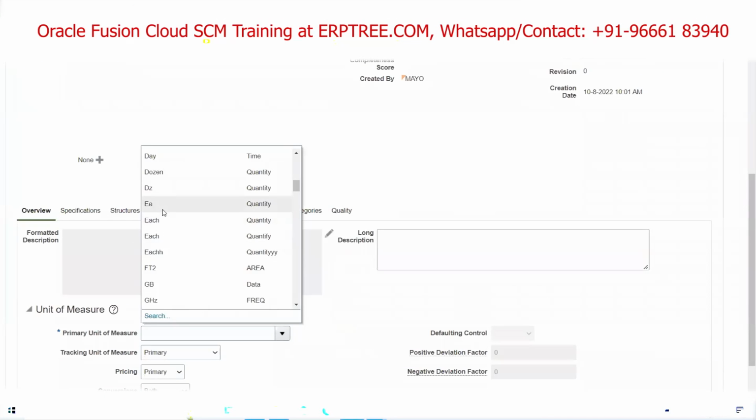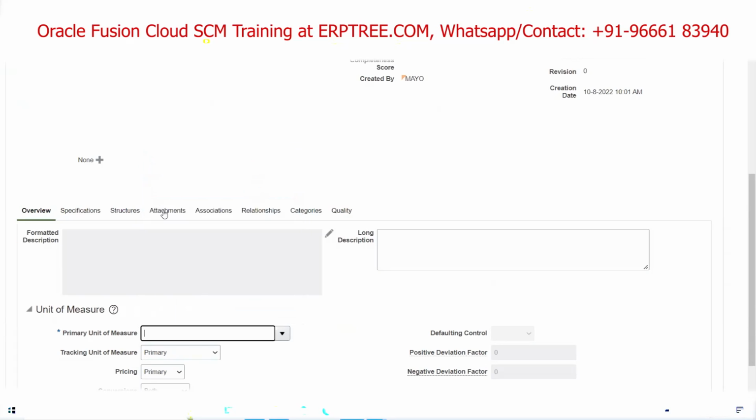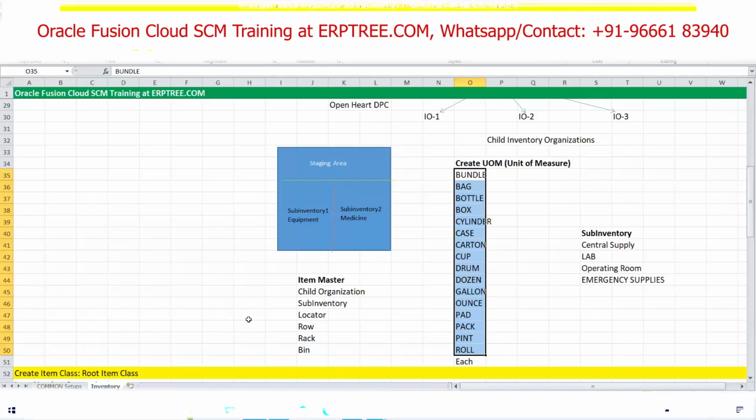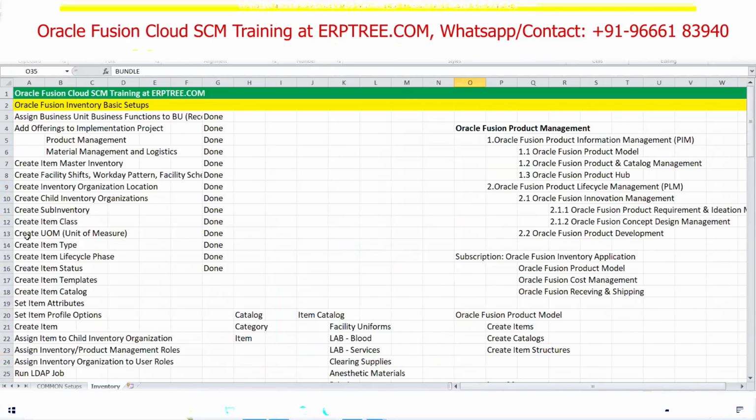Anyone you can choose. I am choosing this EA, because this is a practice instance, right? Everybody created in their own style. So EA we are selecting, it's nothing but each. Fine, so this is how you can select. At item creation time, you have to select the unit of measure.